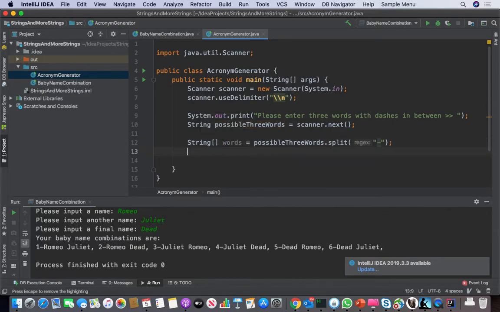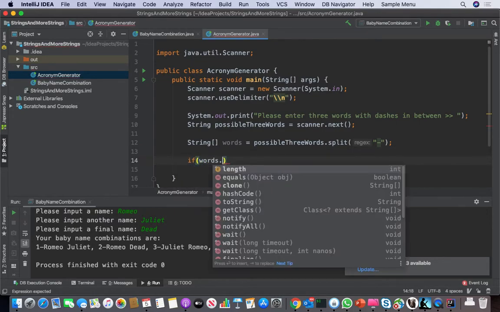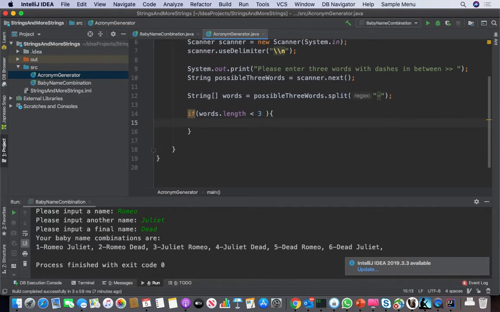Okay, so there's my words. The code requirement says if they enter more than 3 words, we need to ignore it, right? So we don't care if there are more than 3 words, but there has to be at least 3 words. So what could we do here? If words.length is less than 3, what do we want to tell the user to do?